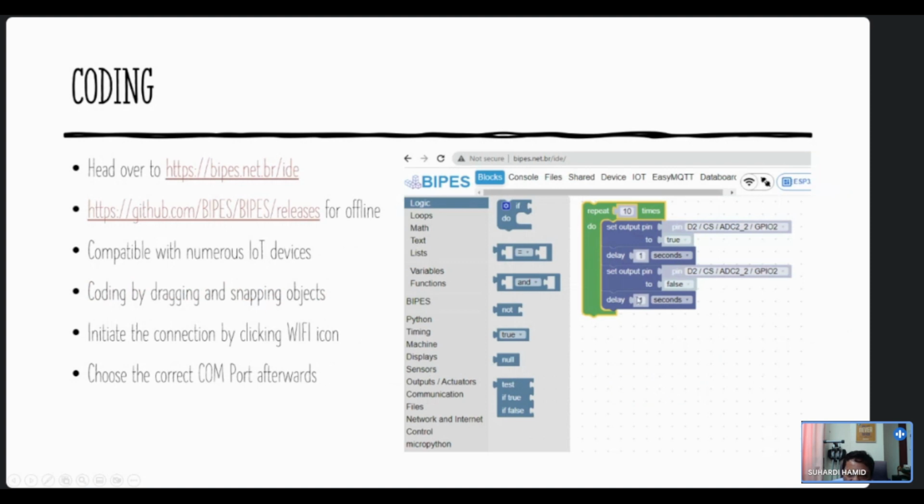This is the environment for coding. You can use the Arduino ecosystem, but that requires you to install it and requires quite a bit of space. Yeah, the files can be big.